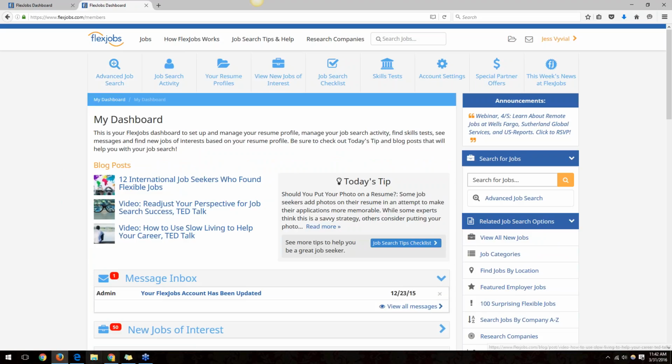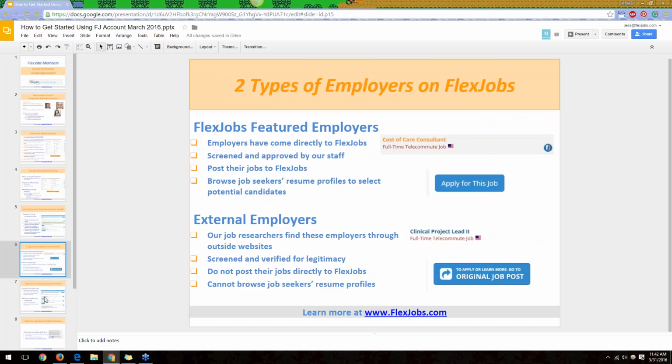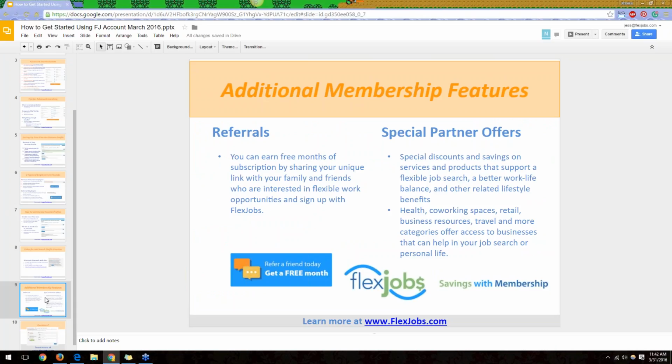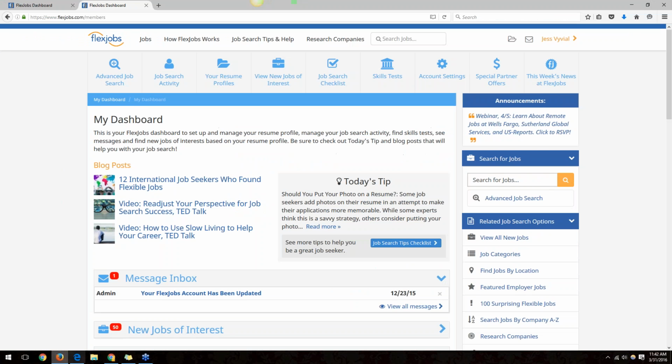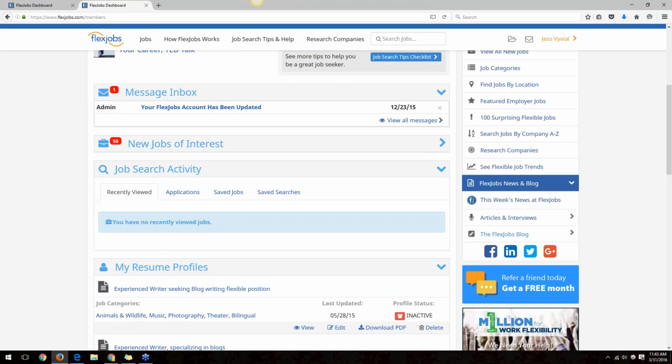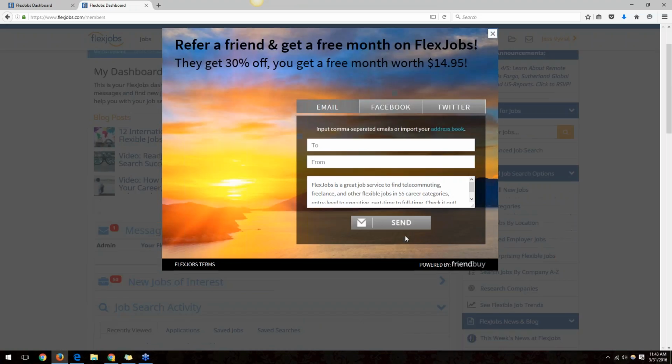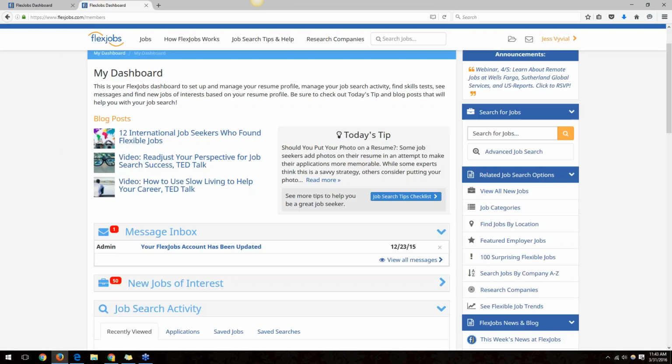There's just a few things that I'd like to cover real quickly here. So we'll go on to that information. We've got some additional membership features that we do like to point out to our users. We do have referrals available, so you can earn a free month of subscription by sharing your unique link with your friends and family. And you can find that right here on your dashboard. Refer a friend today and get a free month. So you would just follow the information provided that pops up right there.